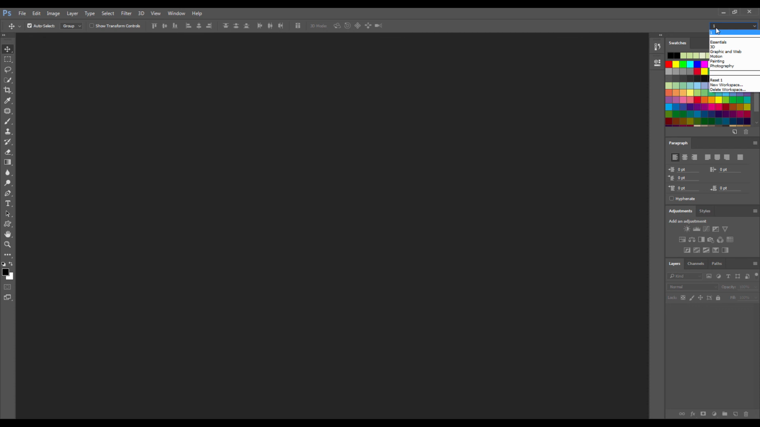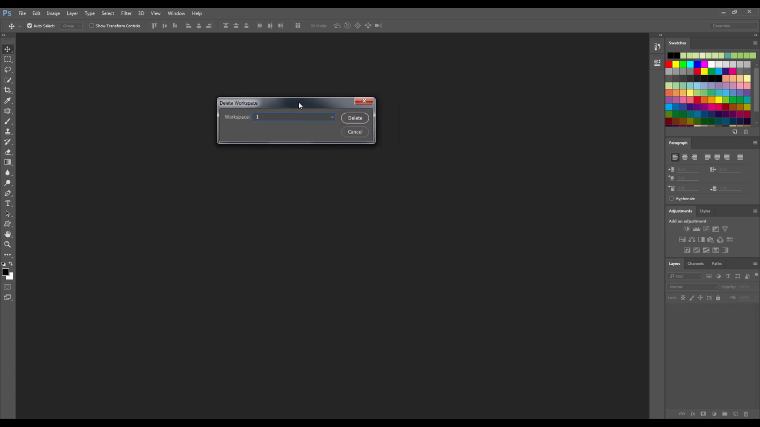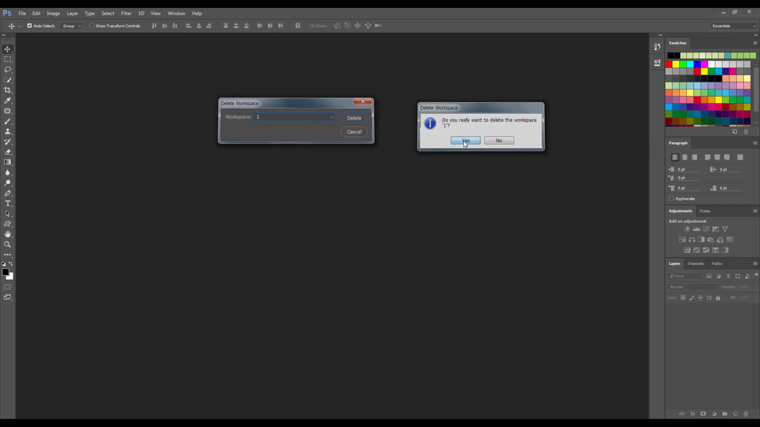And let's say now you want to delete number one. You stop using it. Click Essentials. And now you want to delete workspace number one. Delete, make sure you are deleting the right workspace, and click yes.